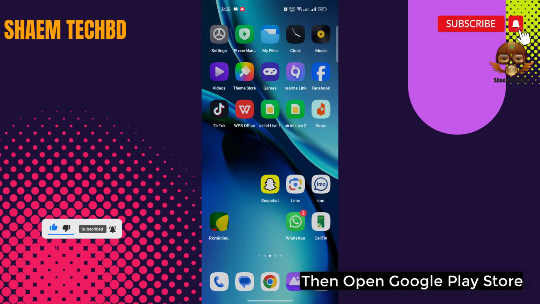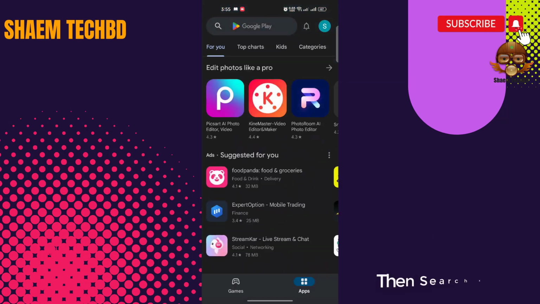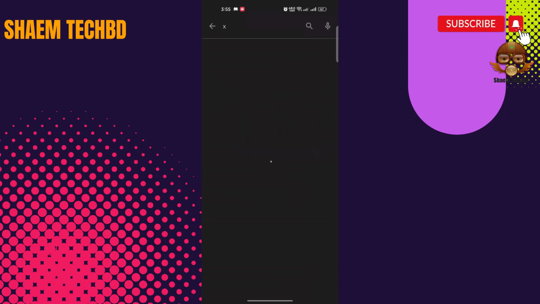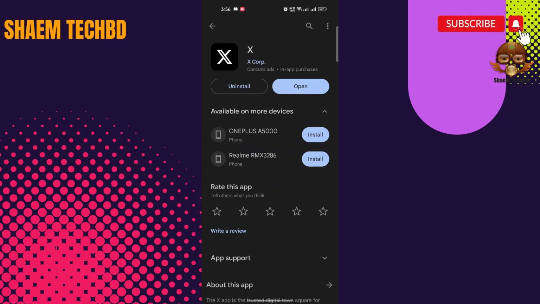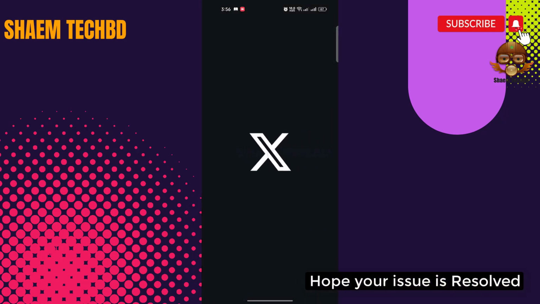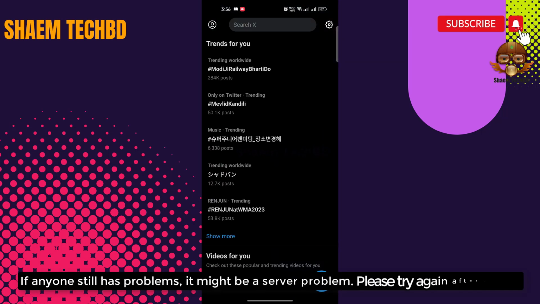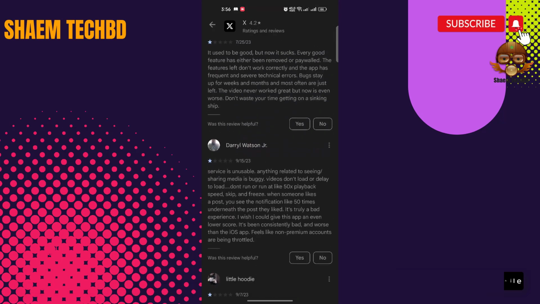Then open Google Play Store. Then search X app. Click X app. If you get any update, please update. Hope your issue is resolved. If anyone still has a problem, it might be a server problem. Please try again after a while.